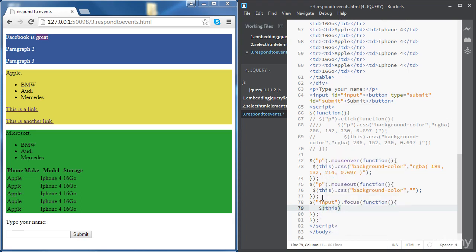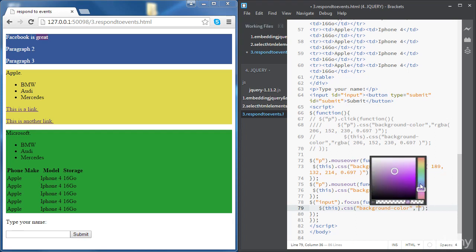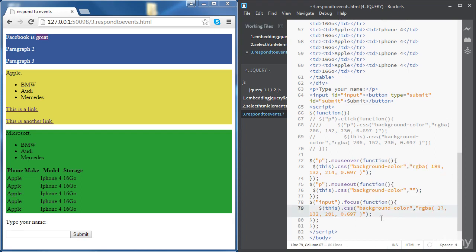Okay, because the elements that we are changing are exactly the same elements that we are selecting there. So this CSS, and then we're changing the background color to something. Okay, let's just copy paste and let's change the background color to something like this. Okay, so let's try it and see. When we focus, we can see that the background color becomes blue.